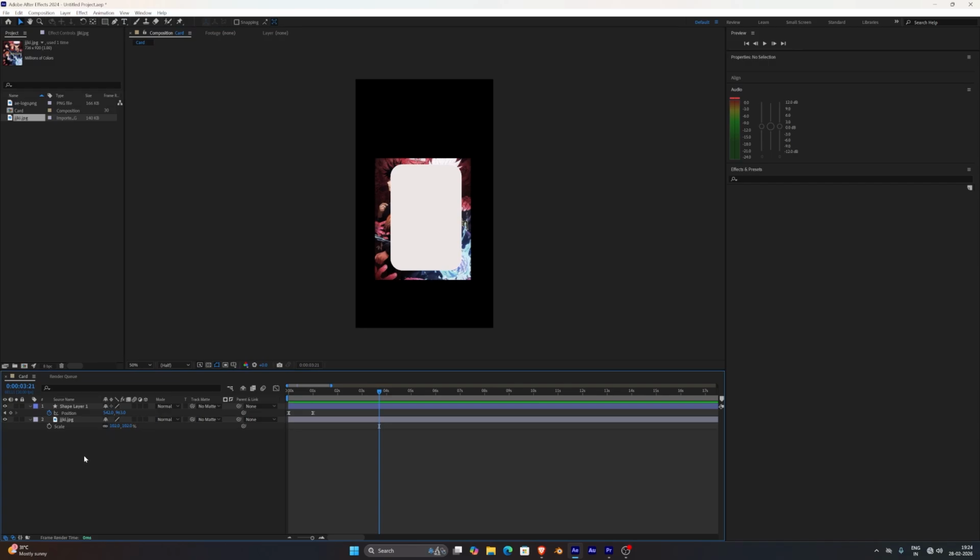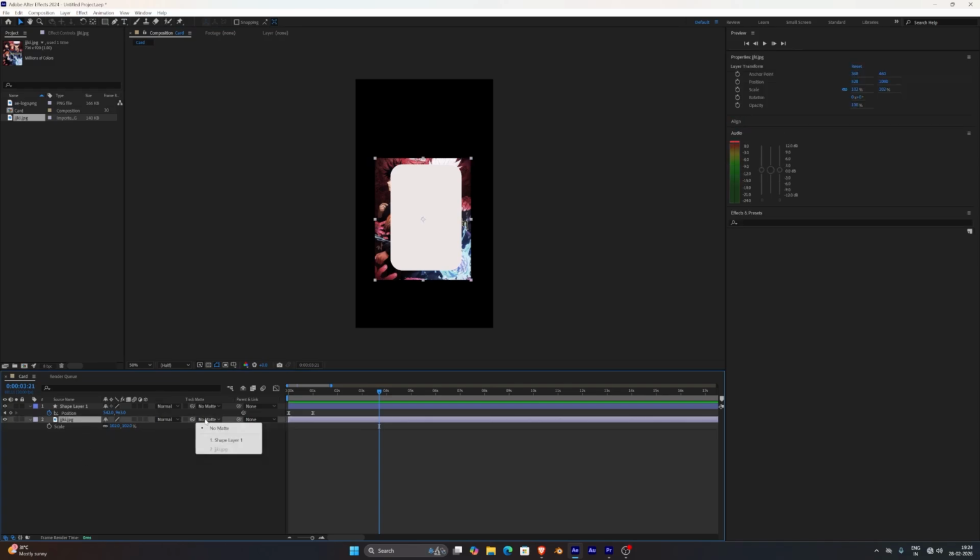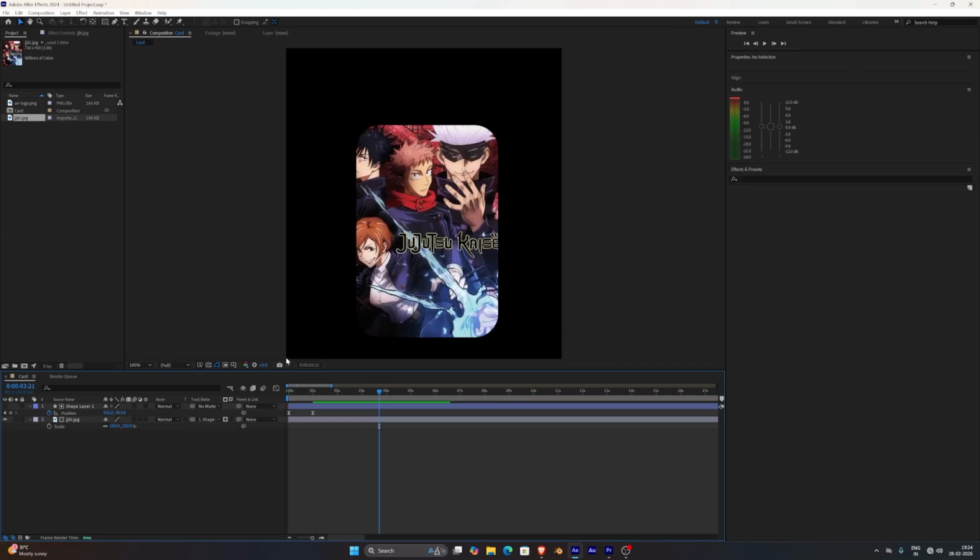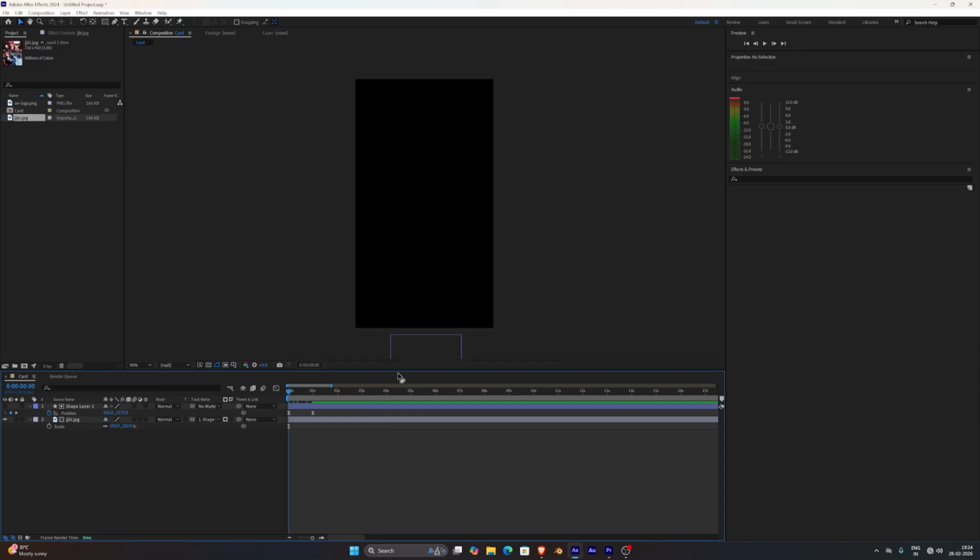Once you have the desired image size, select the image, and in the track matte drop down, select the shape layer you have created, and bam, now you have this cool looking card image effect where the image is being cut by the edges of the card, creating this cool card pop-up animation.